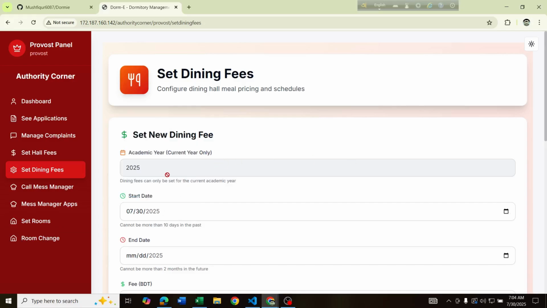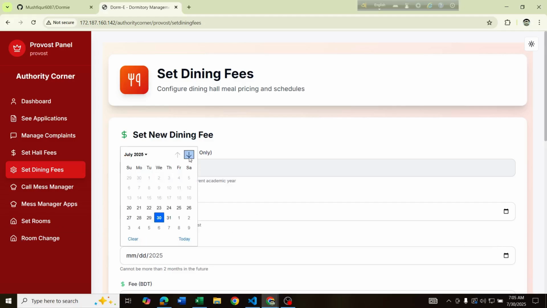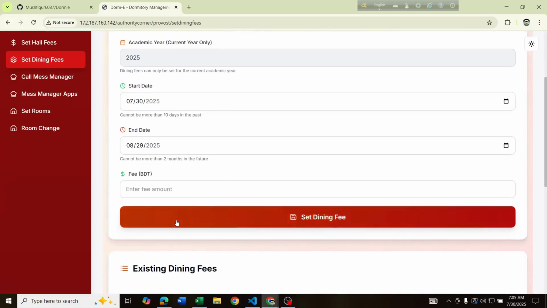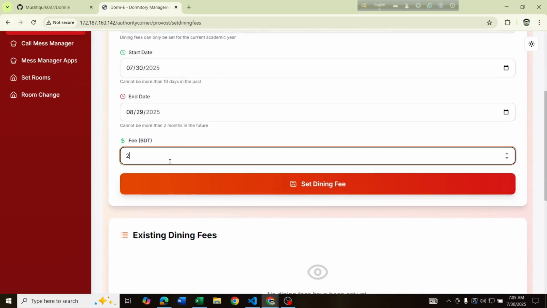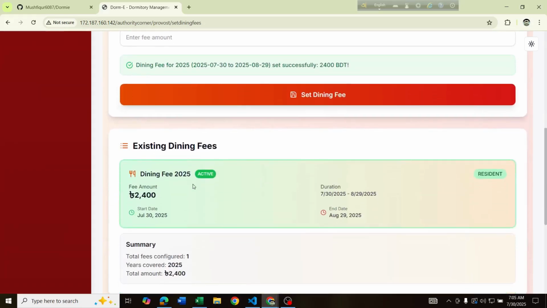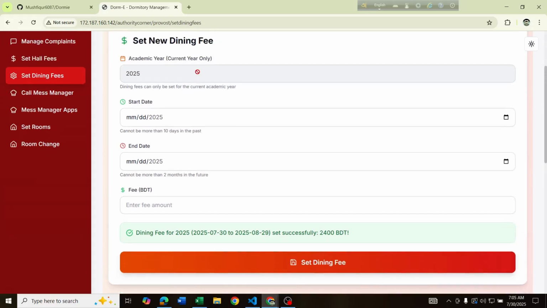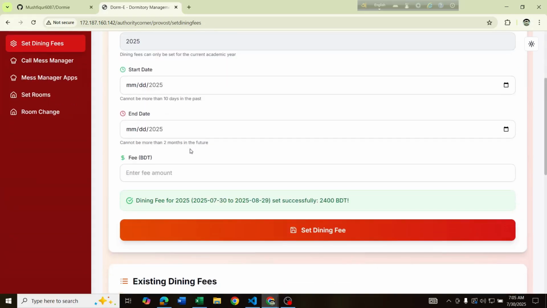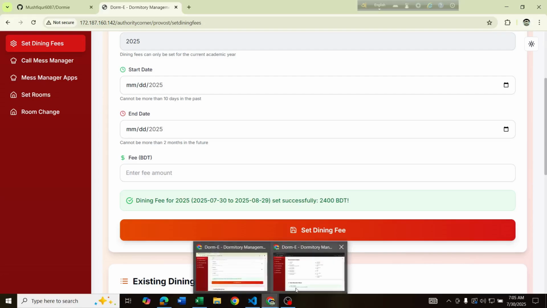Suppose from today's date to the 30th. So I can see the existing dining fees here. So if I again want to create a new dining fee and I overlap with one of these dates, that will be shown here.